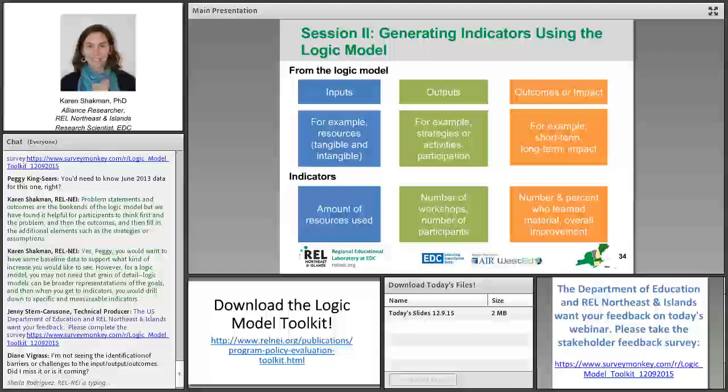And so let's take the example of the resources. You might look for the amount of resources used. For strategies and activities, if you're delivering workshops, you might look at the number of workshops delivered or the number of participants. And then for outcomes, you would look at the number and percent who learned the material or the overall improvement. And again, as you were all indicating earlier when we asked how you would know your programs and policies were successful, you were making suggestions of indicators at all stages of the logic model, both in terms of ideas like how many workshops we delivered and also in terms of changes in participants' behavior or achievement, for example.